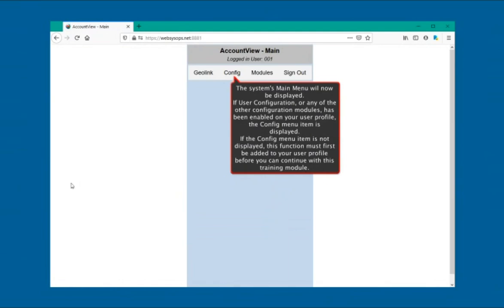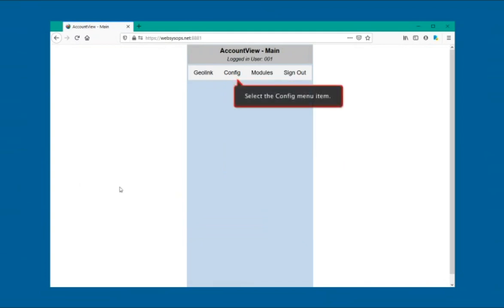If user configuration, or any of the other configuration modules, has been enabled on your user profile, the config menu item is displayed. If the config menu item is not displayed, this function must first be added to your user profile before you can continue with this training module. Select the config menu item.